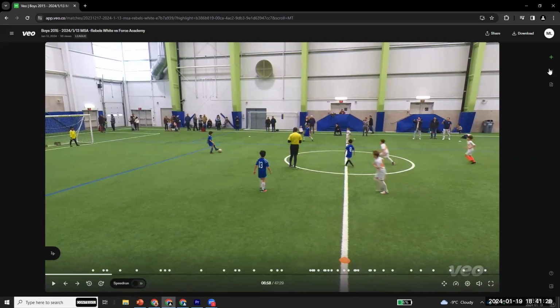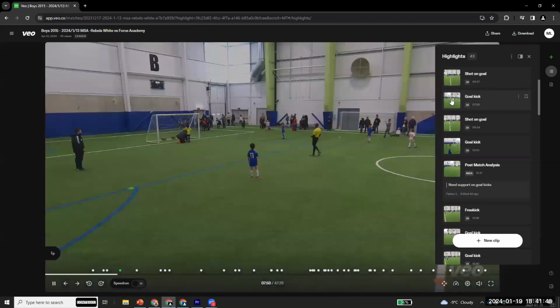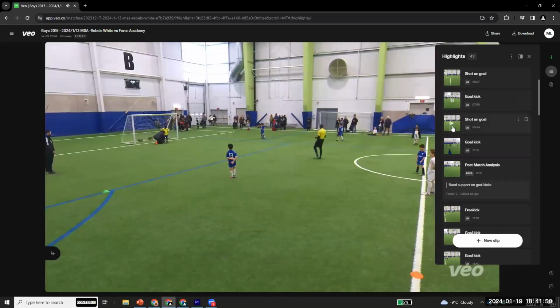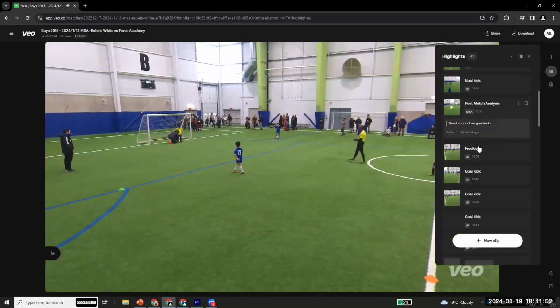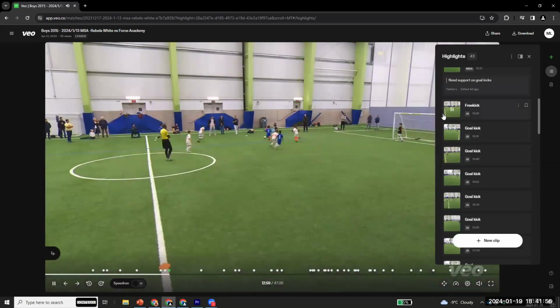On the right side, you will also see the highlights list, where we have all the highlights that the camera takes. The camera has AI, and it can determine when there's a shot on goal or a goal kick or a foul, right? And then it will take you to the footage. Here I click there, it takes me to the shot on goal. But if I go to a free kick, then it takes me to a free kick that happened here.